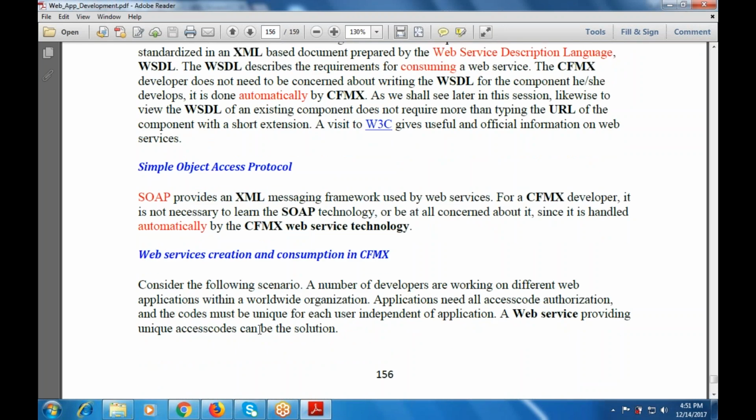Web service creation and consumption is also used in CFMX, working on different web applications within a worldwide organization. An application needs access code authorization, and the access must be unique for each user independent of application. So whatever the authorization, whatever the access code that is required, it is used for each user independent of application. A web service providing unique access codes can be the solution.